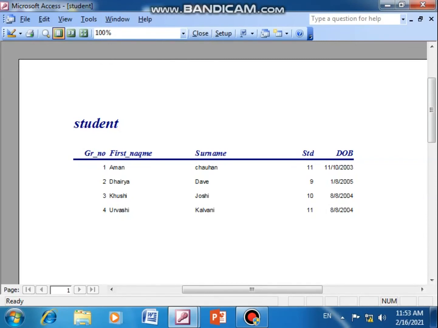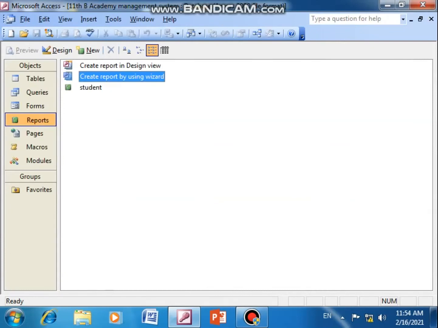Now if you want to see the report of students staying in Bhavnagar only, then where I had selected the student table, in place of that you have to select the query of Bhavnagaris, right? Like that you can select specific records also.